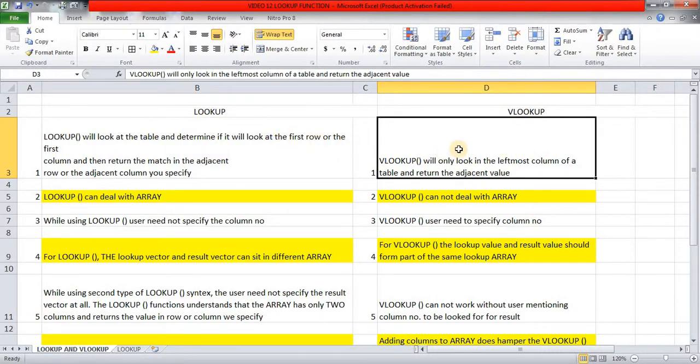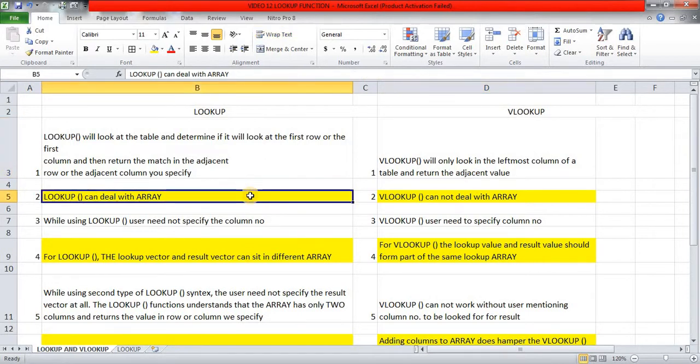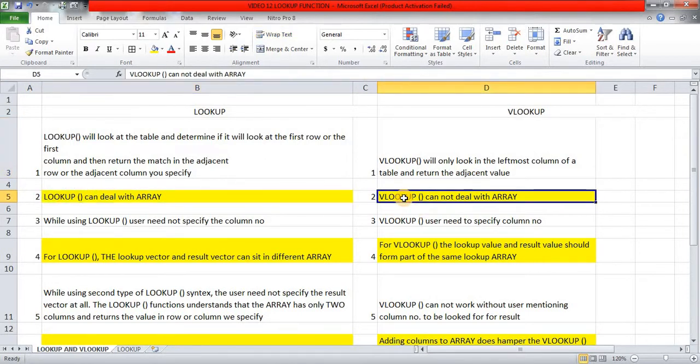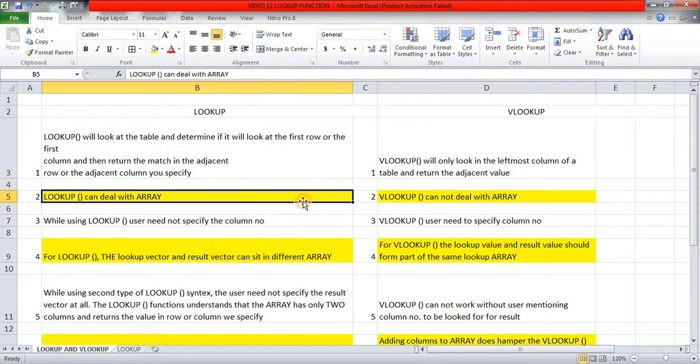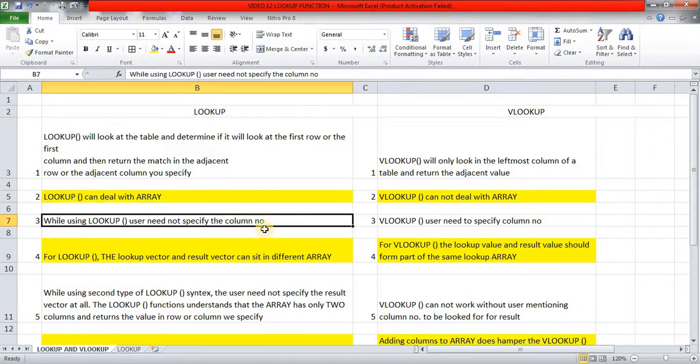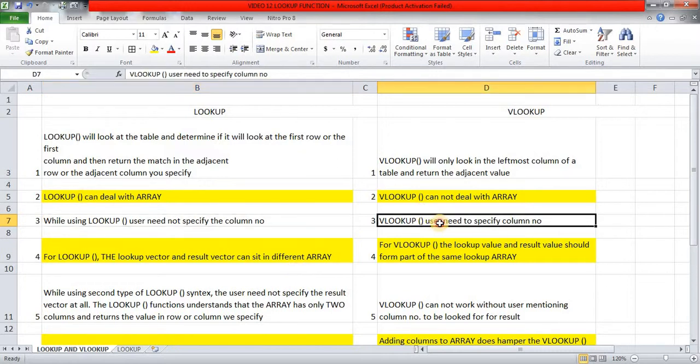Against that, what VLOOKUP does is that it will only look in the leftmost column of our table and return the adjacent value. Second, LOOKUP can deal with arrays, whereas VLOOKUP cannot deal with arrays. So this is the area where LOOKUP is more beneficial than VLOOKUP. Third, while using LOOKUP, the user need not specify the column number, and in VLOOKUP the user needs to specify the column number. You all are aware that in VLOOKUP you have to specify the column number where your result lies.